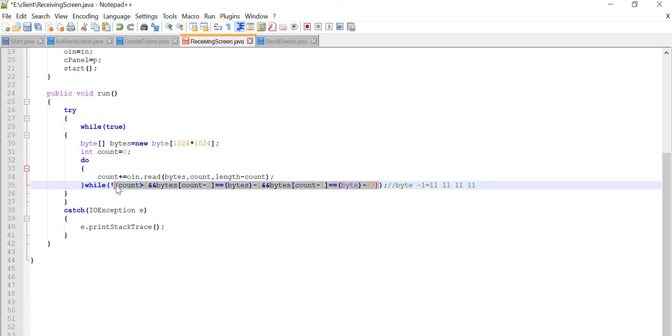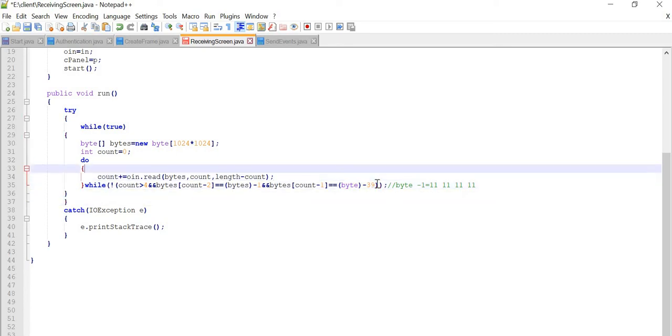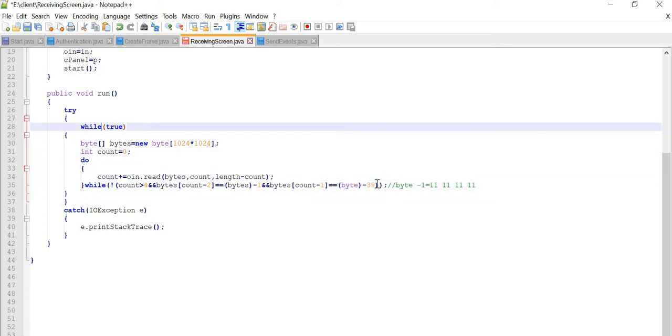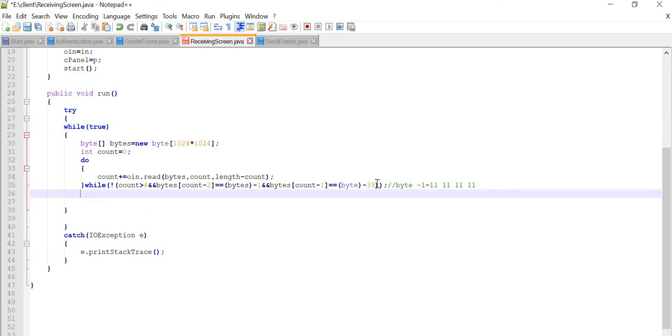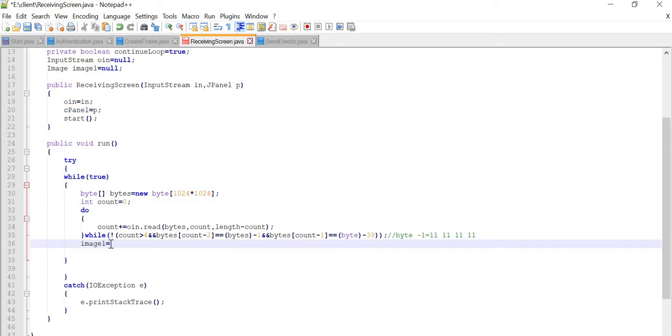So at that time it will return what? It will return minus 1 because we are at the end of file. Okay, after this do while loop, what we have to do: in image 1, we are going to read all the array input stream of that byte and convert it into the image form.